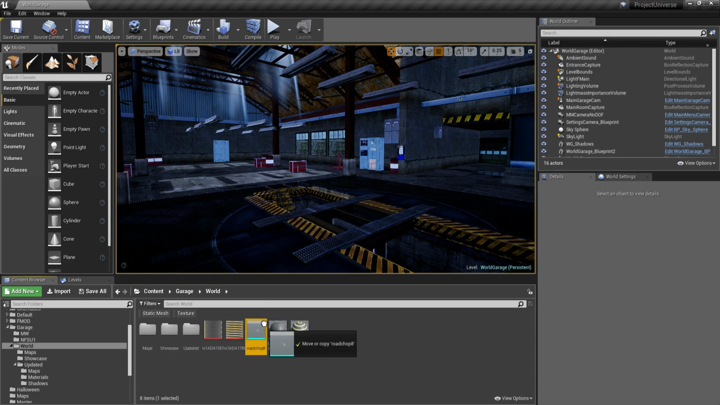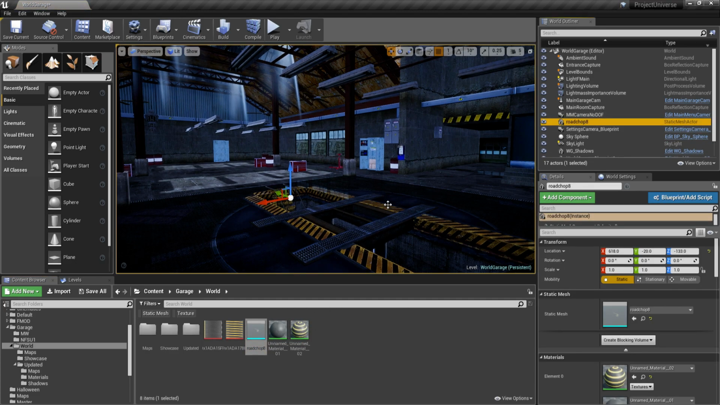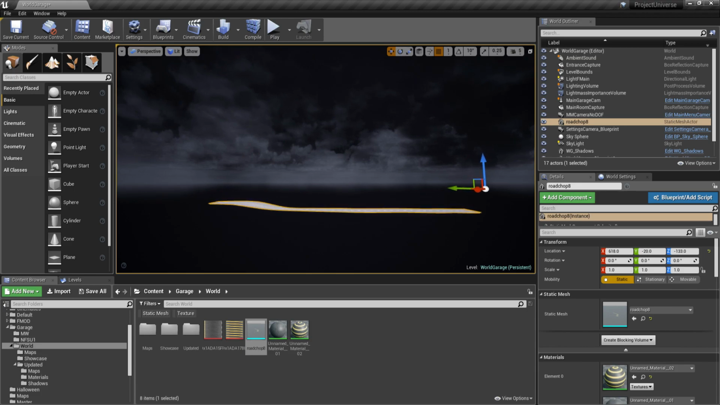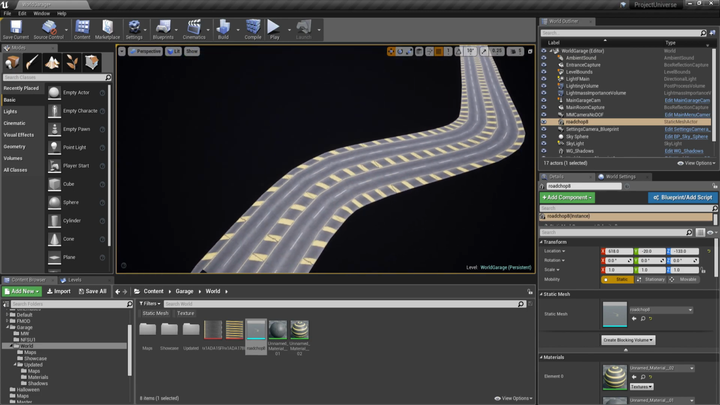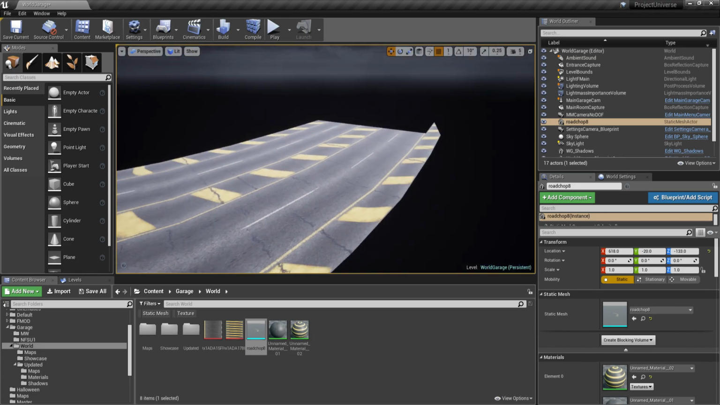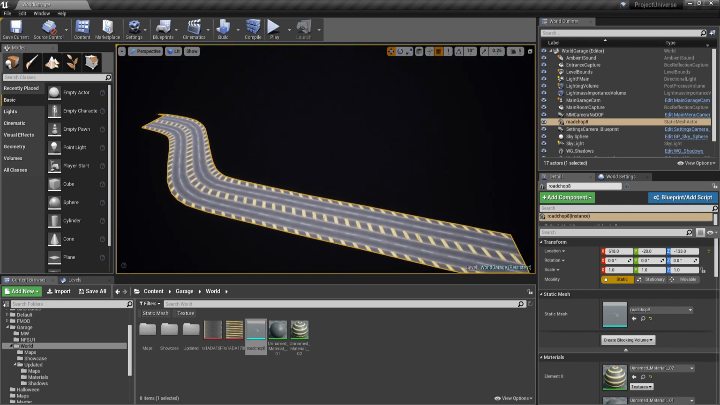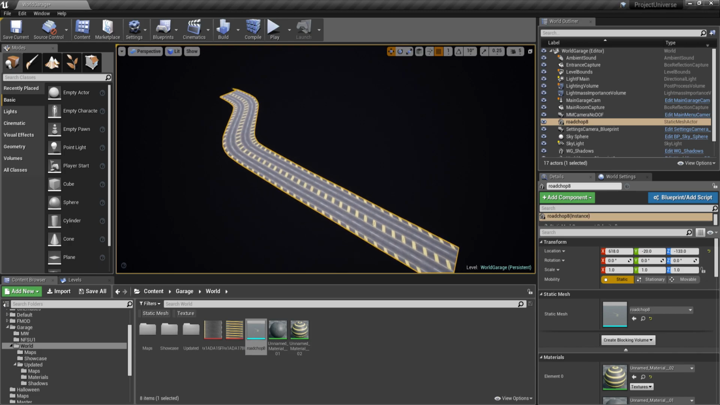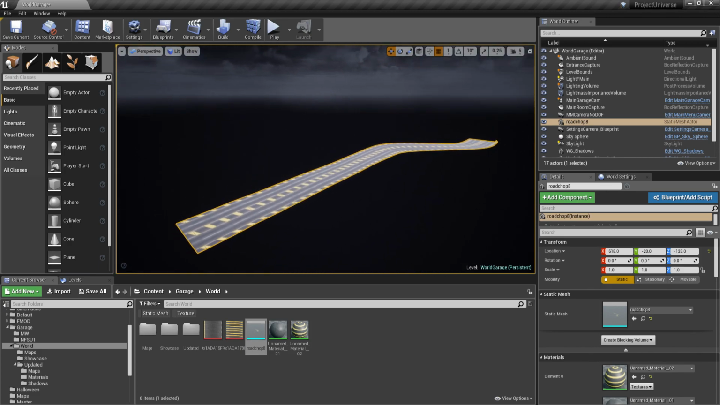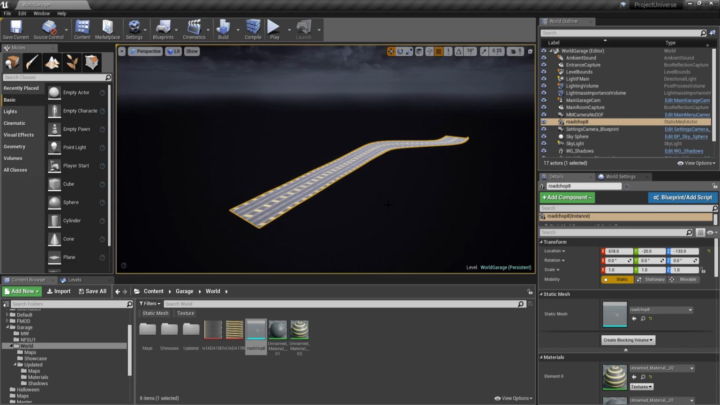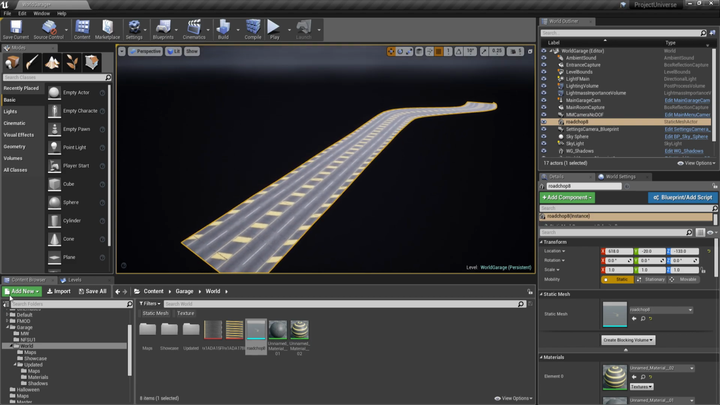Alright, so now we're just literally going to throw our object into the world. And if you hit F, you'll jump to the object in the engine. Now the lighting kind of looks a little off here because I'm in a map not designed for this. So I'm going to show you how I set up my maps in Project Universe.